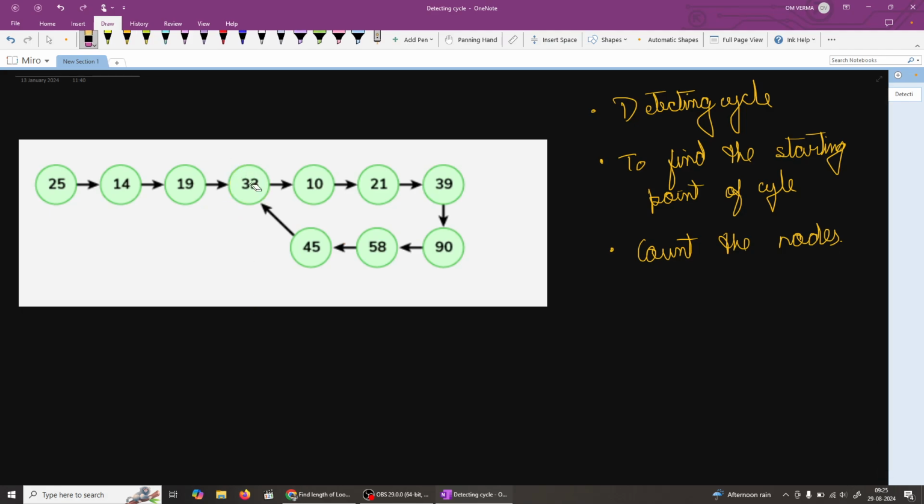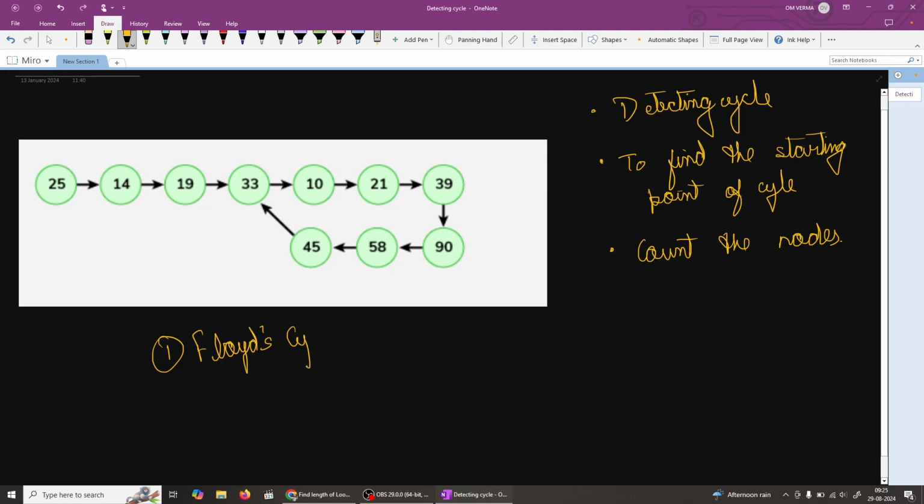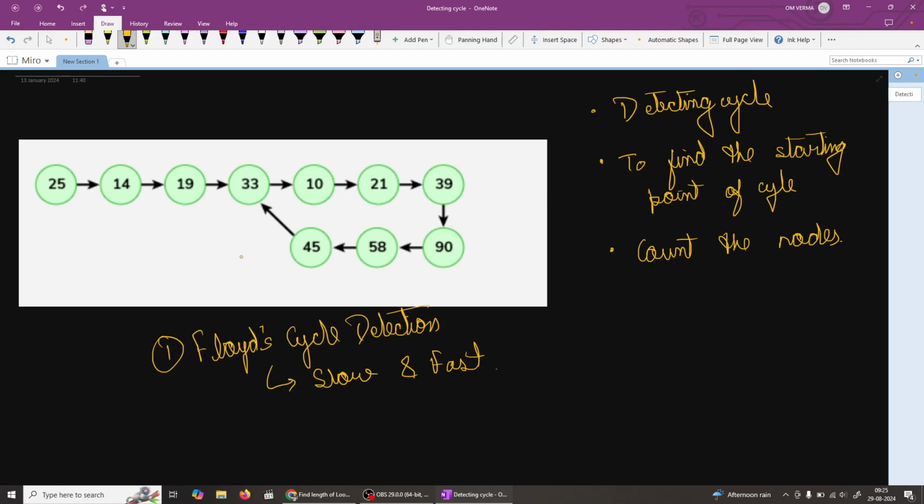There is a very famous algorithm to find the cycle in a linked list, which is Floyd's cycle detection. It is basically the concept of slow and fast pointers. So let's see how we can detect whether there is a cycle or not by using slow and fast pointers. Let's say our current pointer slow is standing here. Let's directly mark it with S and mark fast with F.